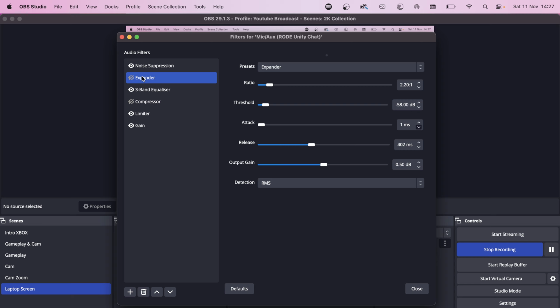Okay, now I'm going to turn it on and you can hear the difference. So this is with it off. There is some background noise I can hear. I'm not sure if that's coming up in the recording. And now I'm going to turn the expander on. Boom. Everything gone.